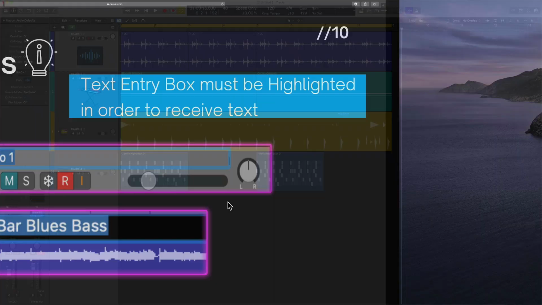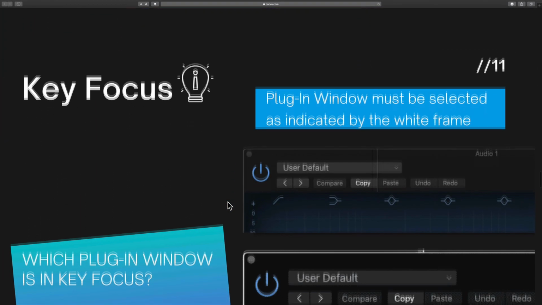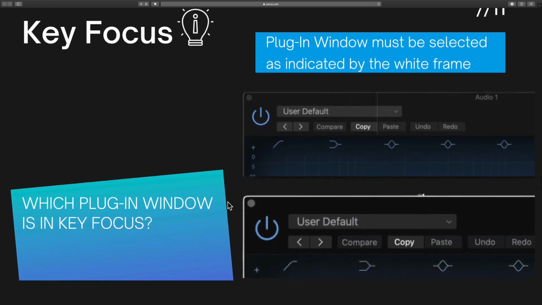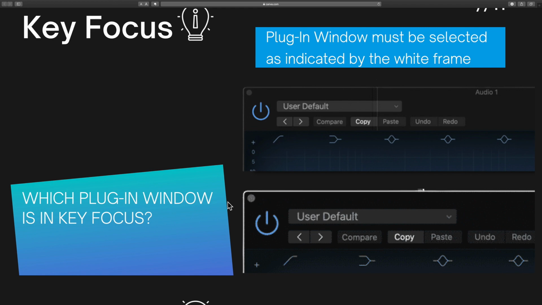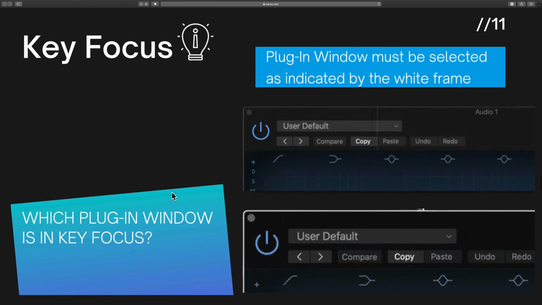Very important. The next thing that we have to look at is key focus, but not around the tracks, but actually the plugins. So let's read here. Plugin window must be selected as indicated by the white frame. So in this scenario, which plugin is in key focus? Is the one at the top or is the one at the bottom? Of course, it's the one at the bottom.